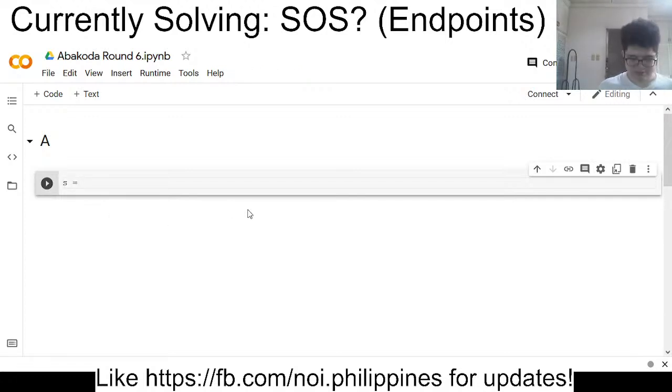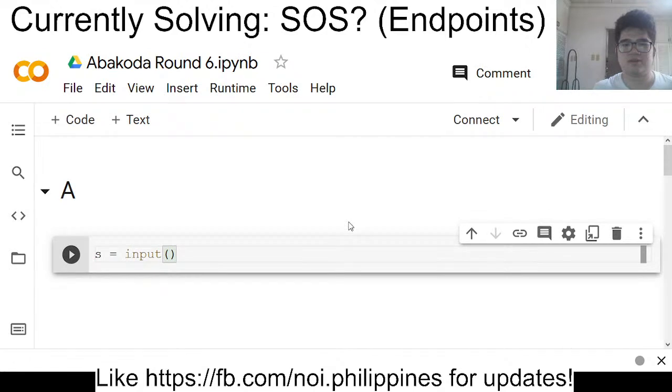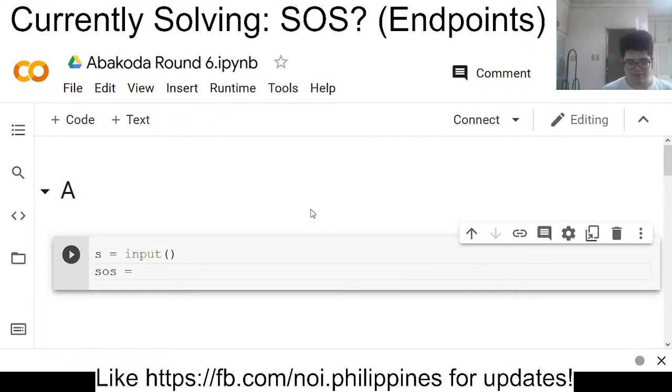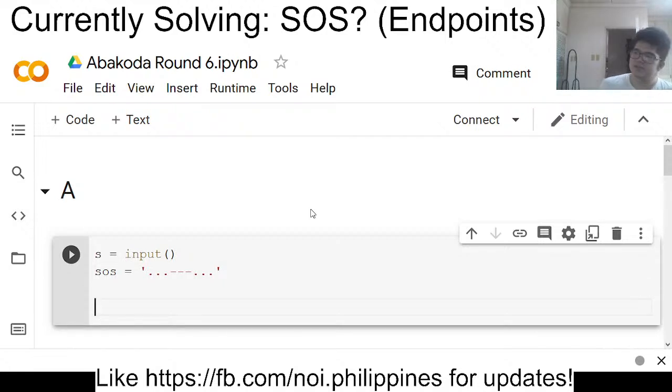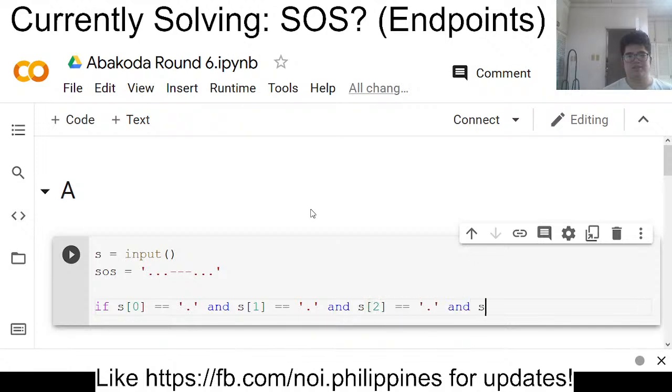So if we have S equals input, I'll zoom in a bit more. And then let's just make this a variable so it's easier for later: dot dot dot dash dash dash dot dot dot. So you want to check if the first 9 or the last 9 match. We could do something like, if S0 is equal to this and S1 is equal to this and S2 equals this, and you can imagine just keep typing that on and on.